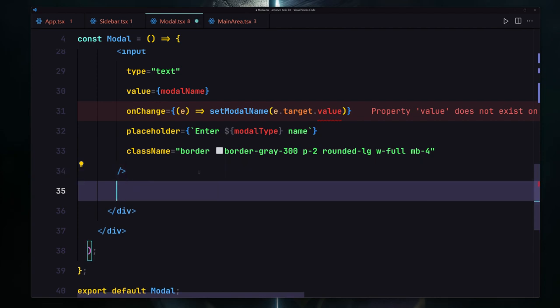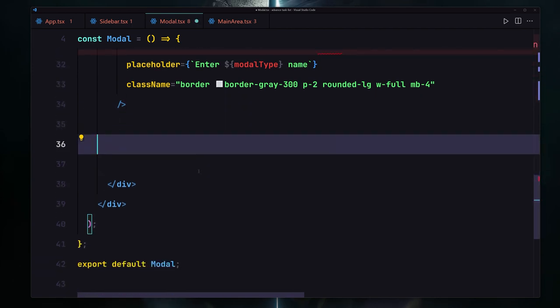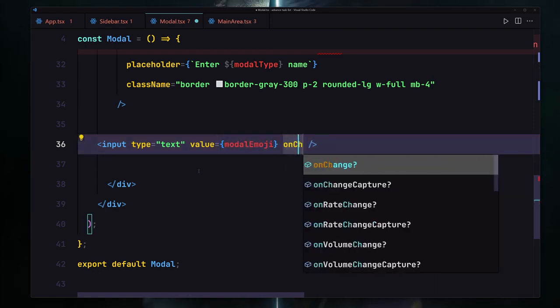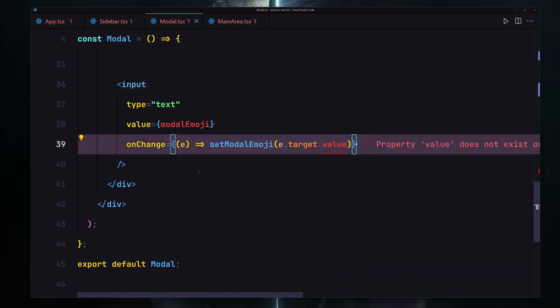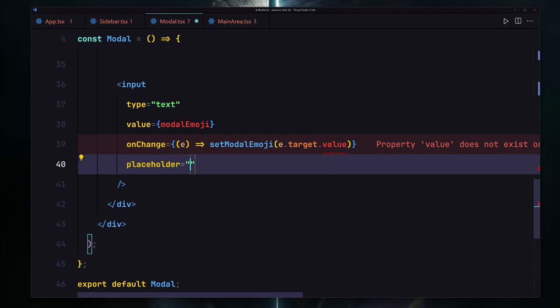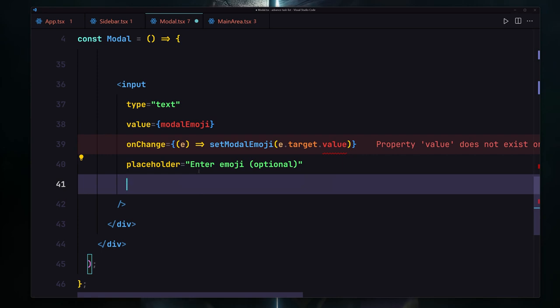And now underneath there we are going to be also defining yet another input. So I'll use the input with the type of text. I'm going to also provide the value. The value is going to take the modelEmoji, and when somebody tries to type something inside this, we are going to be firing this function, which is setModelEmoji, and let's just provide our event.target.value inside there. I'm going to save this file and provide my placeholder, and here I'm going to say enter emoji, and this is going to be totally optional. If you want to provide that, you totally can, but you don't have to.